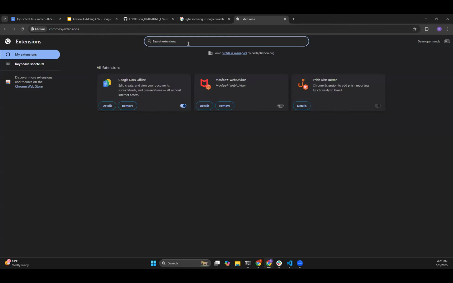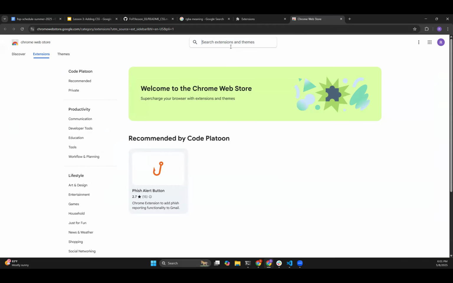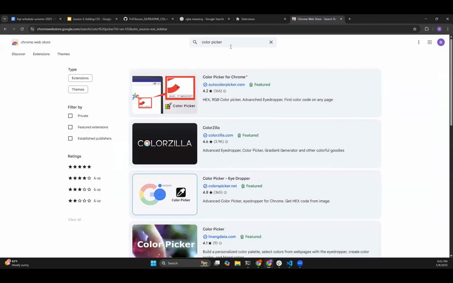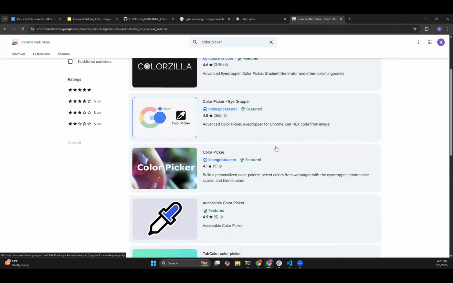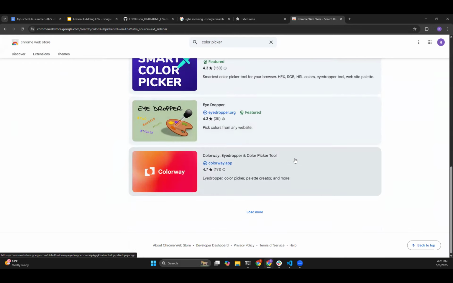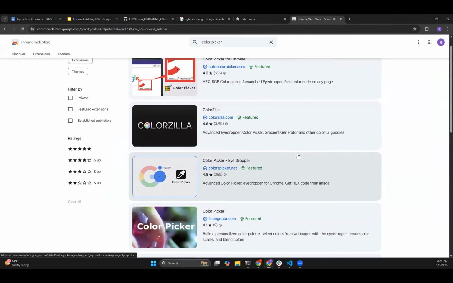Is this a marketplace? No, Chrome Web Store. You can do color picker. There's a bunch of good ones out there. People who work with CSS often have extensions like this, where you'll click the extension, and it'll open up a color wheel, and then you look for a color you want, and it'll give you the combo for it in different versions.